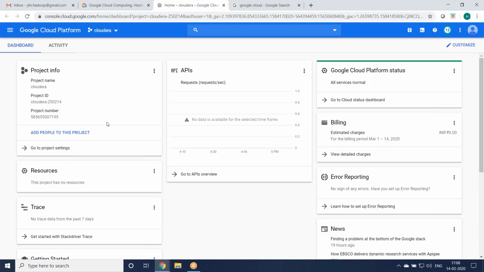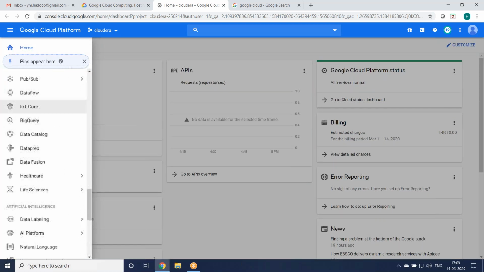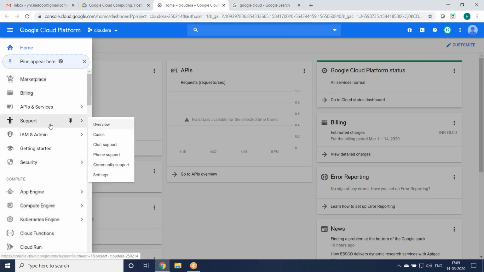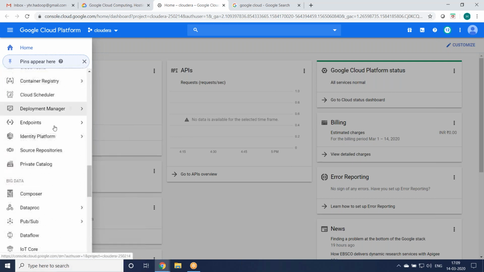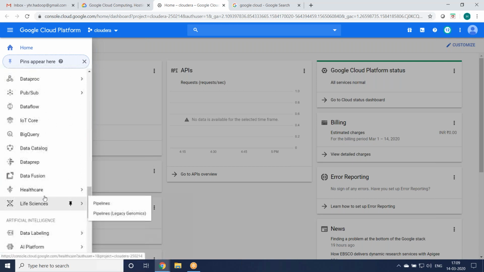Now you can see all the details here, and there is a navigation menu. If you click on it, these options will be available, a lot of options. Even I don't know all the options, I know only very few. Maybe you can see cloud database, MongoDB, everything, all the options are available.